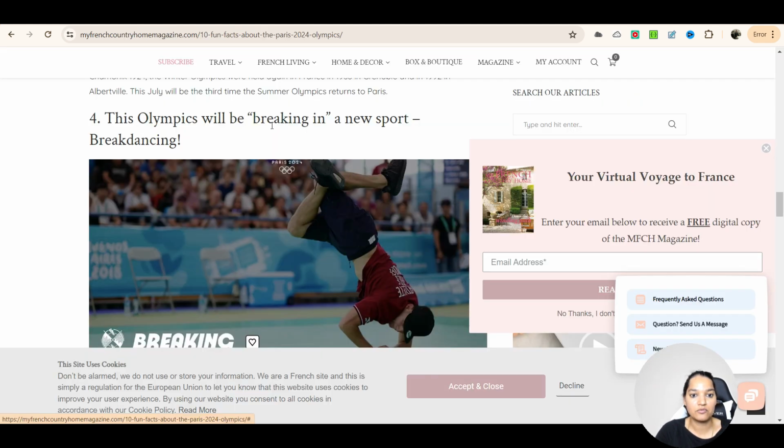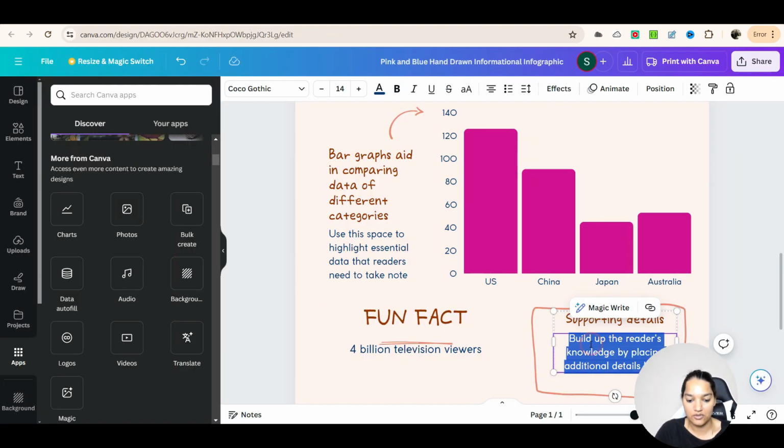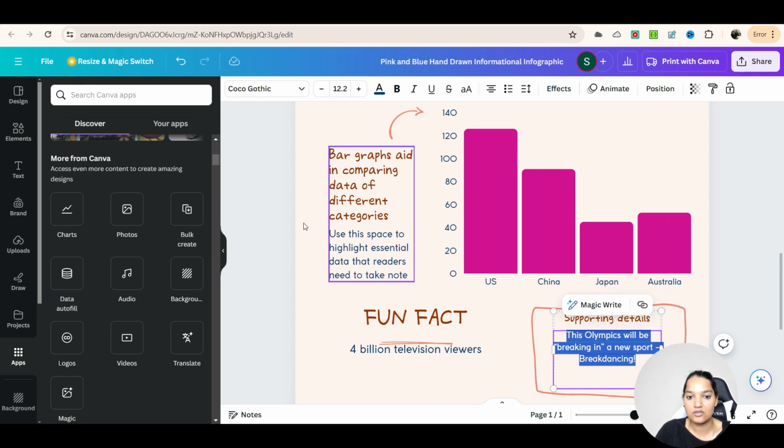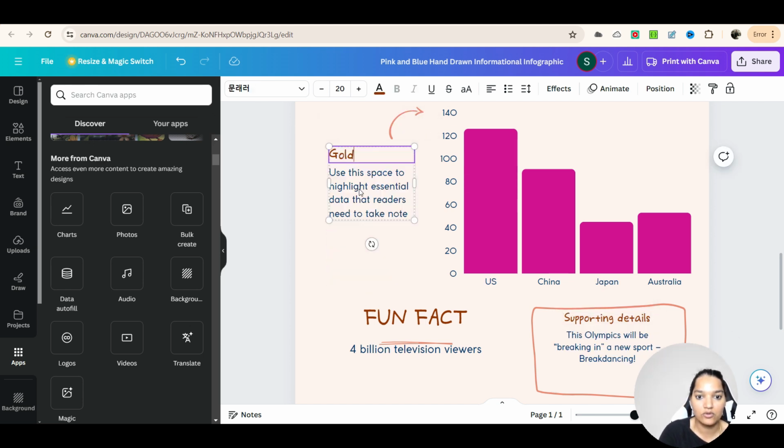This Olympics will be breaking in a new sport called breakdancing. So this is another one. I'm going to go ahead and copy it and put it over here. And if you like the font, you can keep it. If you don't like it, you can change it. And if you want to change the data, gold, 1 per country.